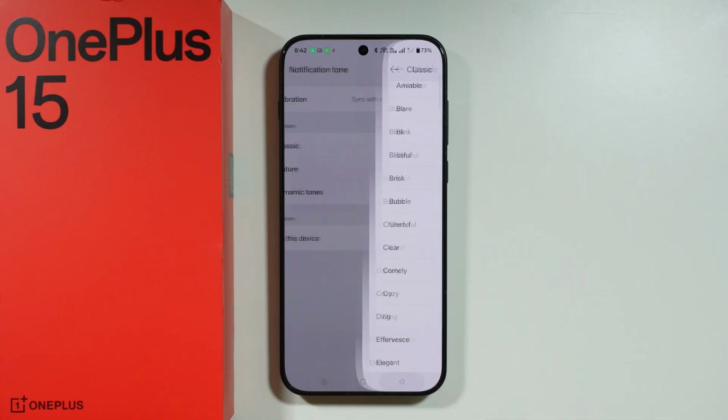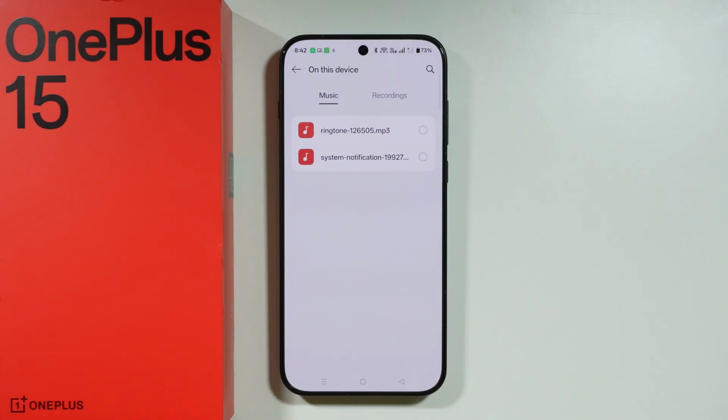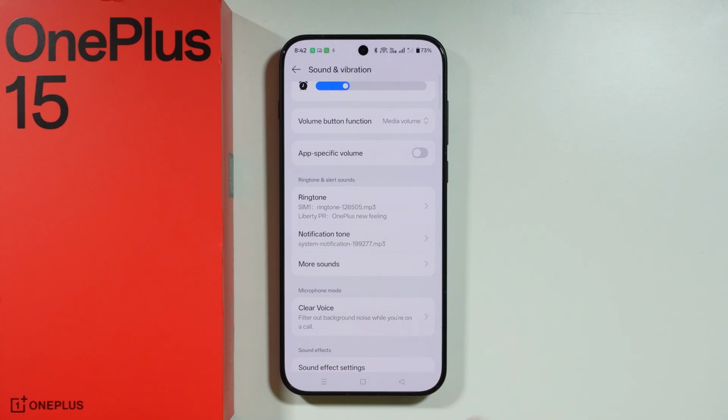over here, of course. And if you want to set a custom one, then of course we can go to on this device, and then you will find the list of audio files that you have on your phone under the internal storage. So then you can choose your own sound over here, and then we will change sound for notifications, and this includes messages.